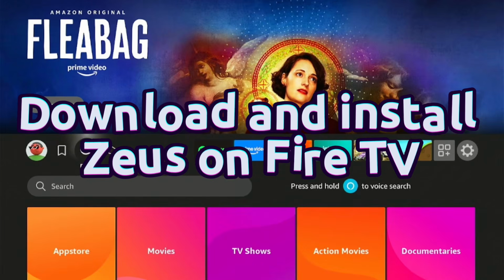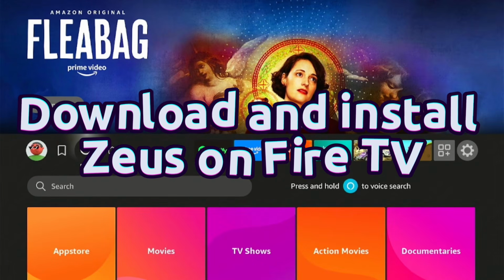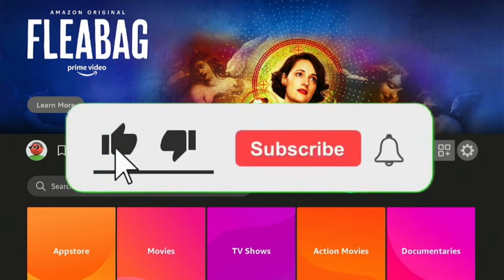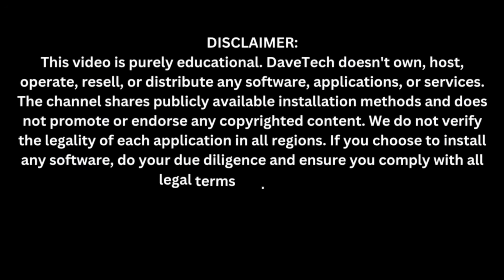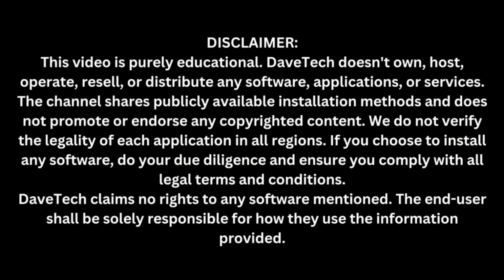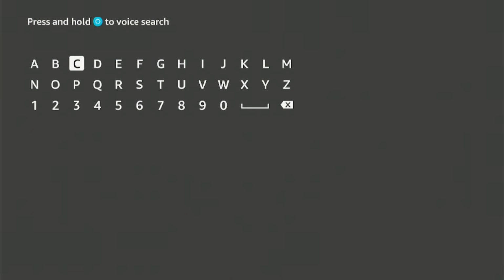Now, in today's tutorial, we'll be showing you how to download the Zeus app on Fire TV. So, all you need to do is to head over to Find. When you navigate to Find, just click on it to get in and then go down to Search. Now, under Search, just type in the application of choice. In this tutorial, I'll be showing you how to download the Zeus app.